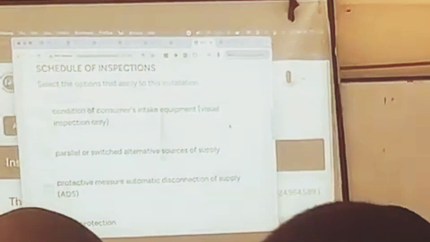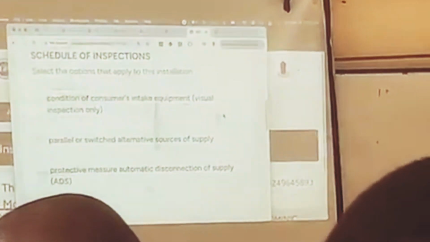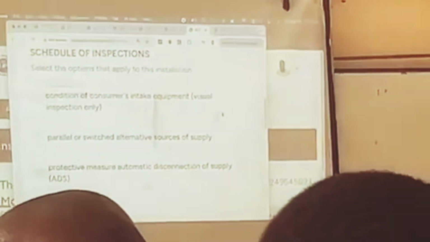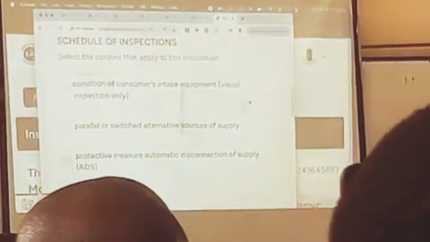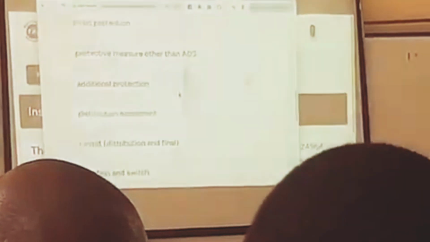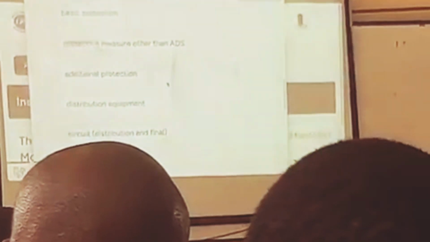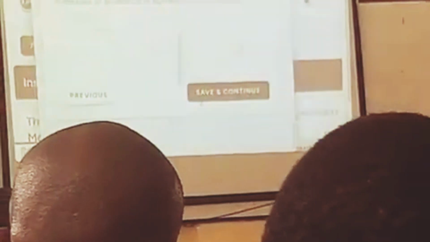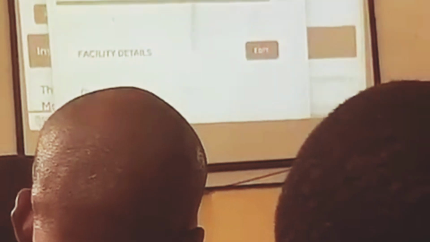On your basic test level, on your form B, you have a schedule of inspections. You yourself have to do your own tests, your own inspections before the inspector comes. So there are various checks that you can follow and do. We provided them here, and then you can select the one that you follow to do your installation. When you are done, you click on save and continue, and then you are brought to this page.